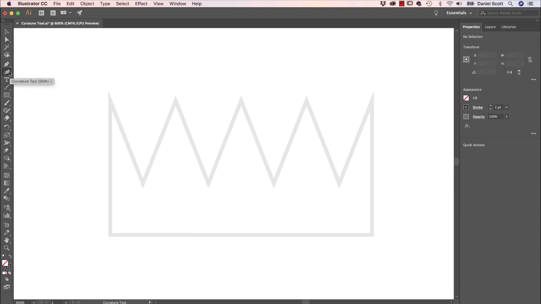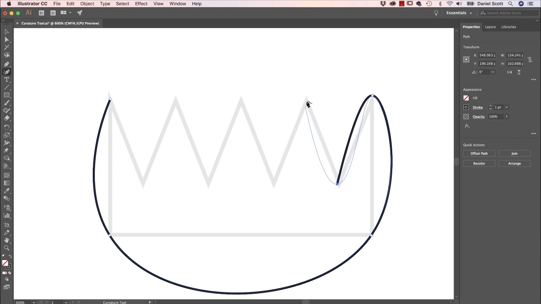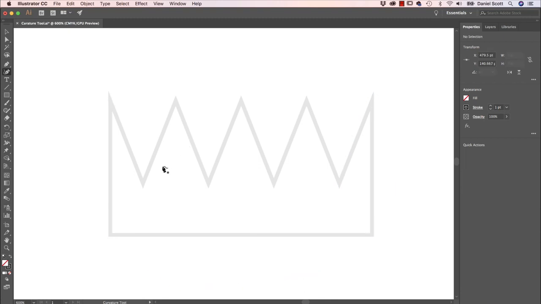So I'm going back to the curvature tool. I'm at this crown here, and if I click once again, it's not going to work, right? It's trying to do curves everywhere. It's cool, looks like kind of a lily pad thing, but it's not what I want. So you can use the curvature tool to do straight corners. It's quite easy. All you need to do is double click for a corner.